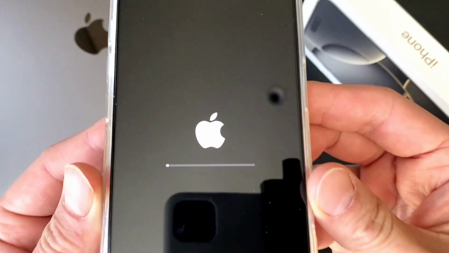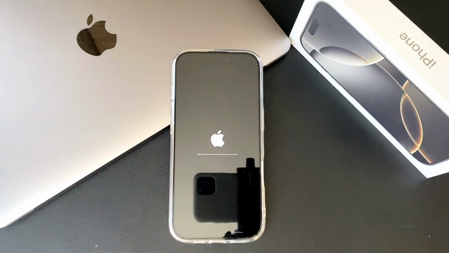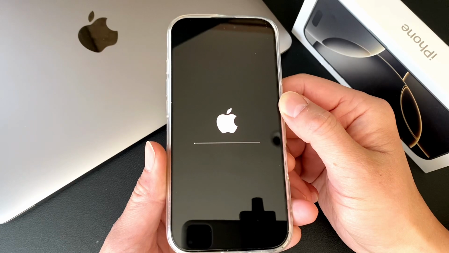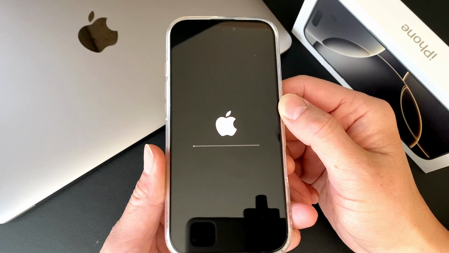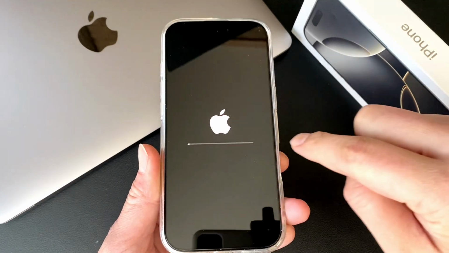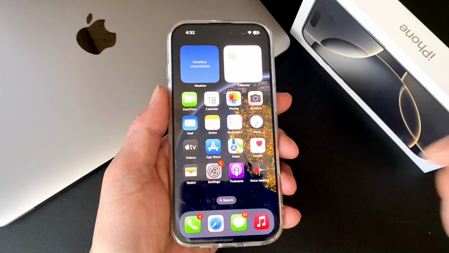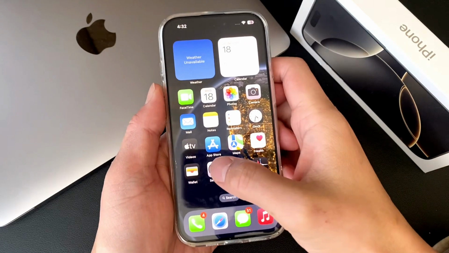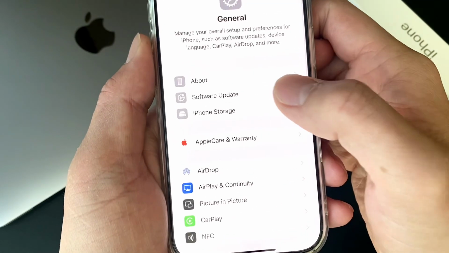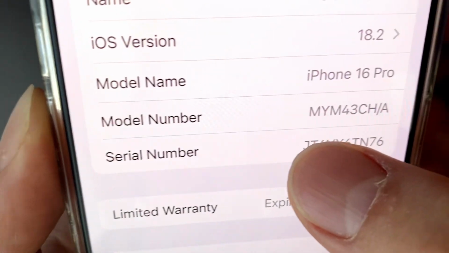There we go. Okay, so let's let it load. All right, and it's restarting all over again, loading. So this is the second time it's reloading. So if that happens to your phone, don't worry. All right, so it's set up now. It's 18.2. I'm going to verify that by going back to settings, and then we're going to go to general again, and we're going to check out about. The iOS is 18.2.